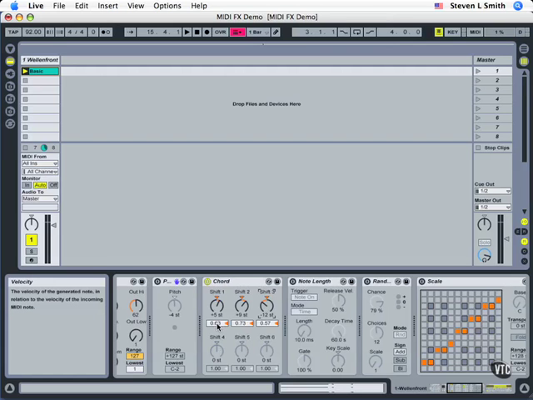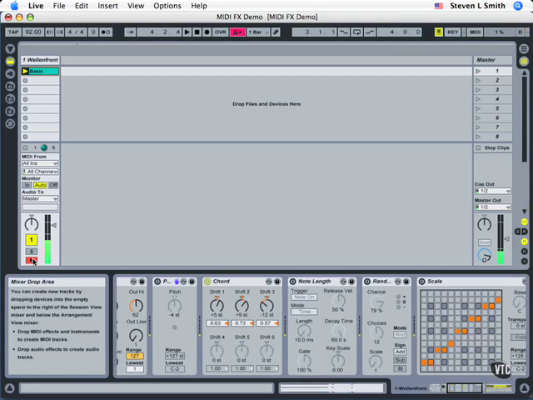Now we're either adding or subtracting velocity from the notes as they come in. Let's listen to this. And back out. So it means now we can play and get quite a bit of variety. Let's turn on the record arm button. So we get automatic harmony here.